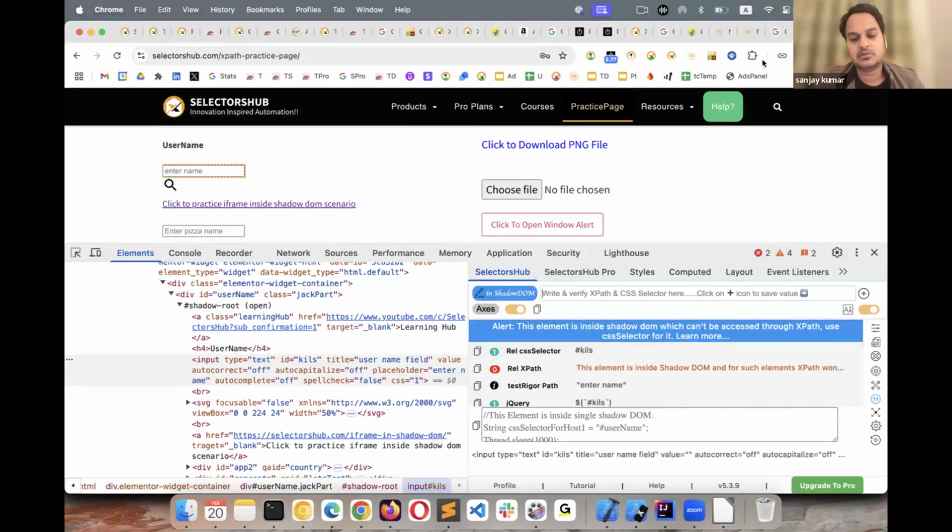Trust me, is there anyone who has ever handled a shadow DOM element here? Shadow DOM or iframe? Yes, shadow root, Jos.